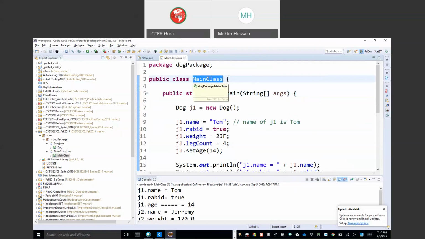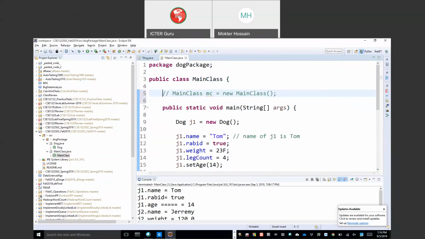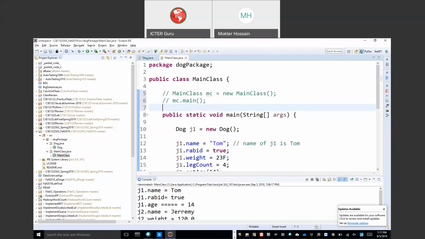So by convention, we were supposed to create an object of this main class, something like this: main class, maybe MC, my object name, equal to new main class. And then maybe we would use MC dot main. We are supposed to call this main method this way, by tradition, if we follow our convention, right?